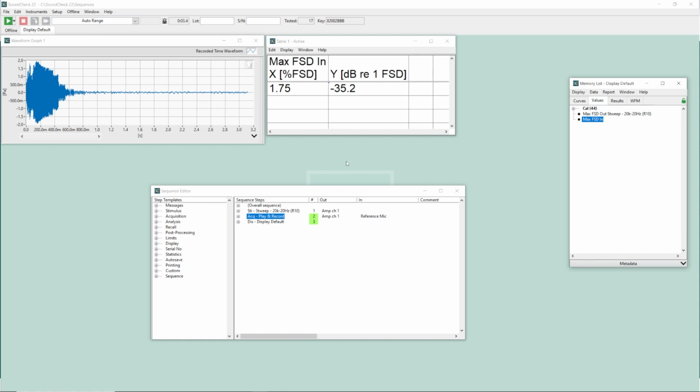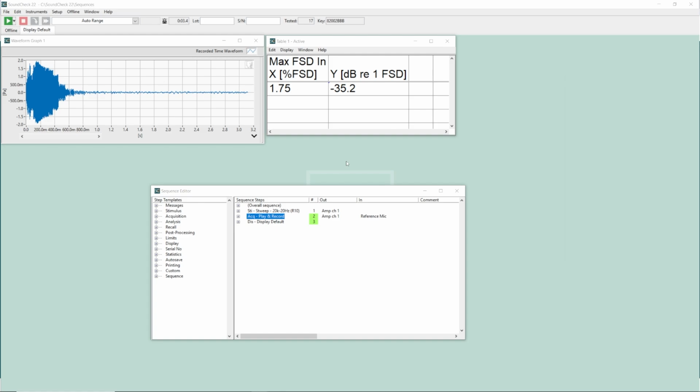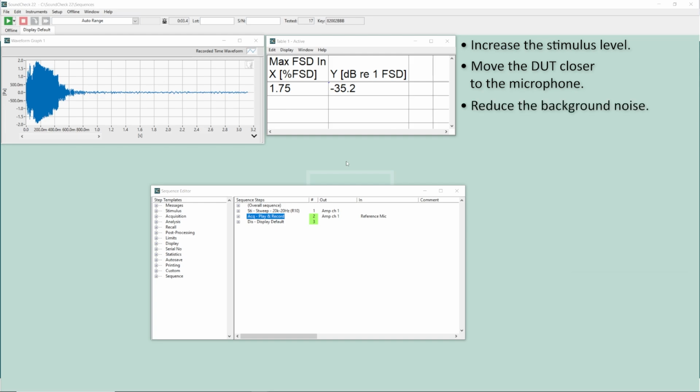Ideally, we want this number to be between -30 and 0 to get a good signal-to-noise ratio without clipping the inputs. There's a few ways we can do this. We can raise the stimulus level. We can move the device under test and the microphone closer. We could reduce the noise of our environment. And we could add input gain on our audio interface if that option is available.